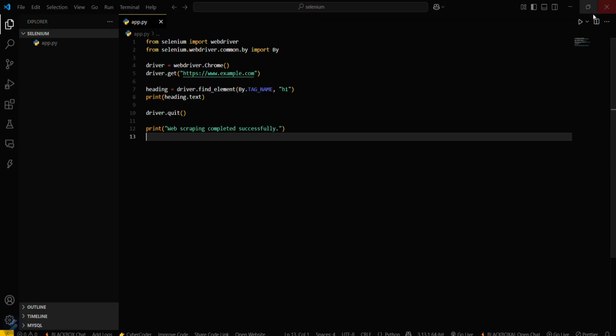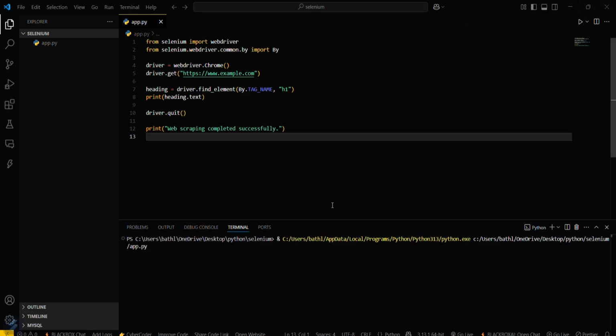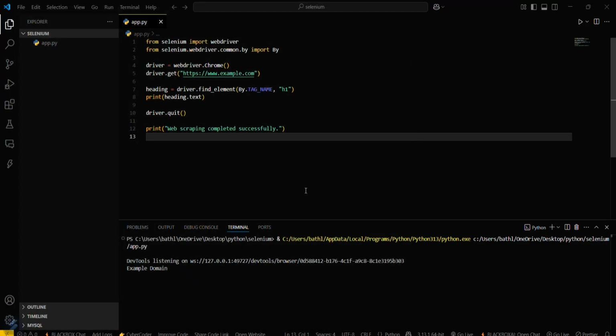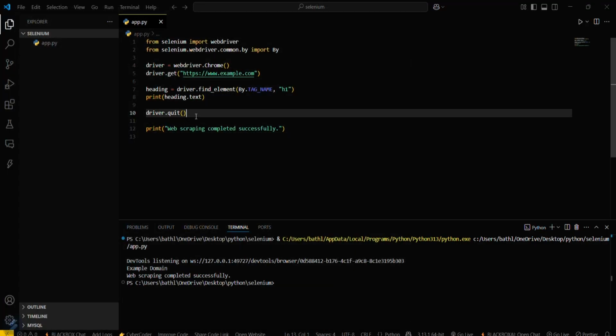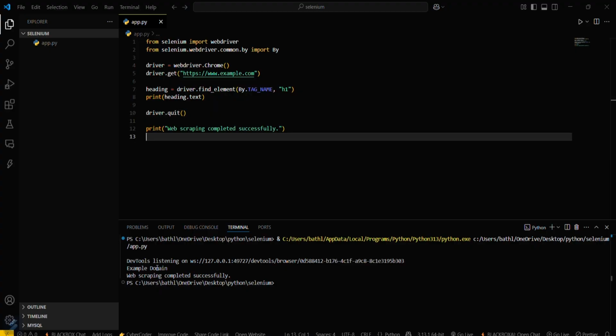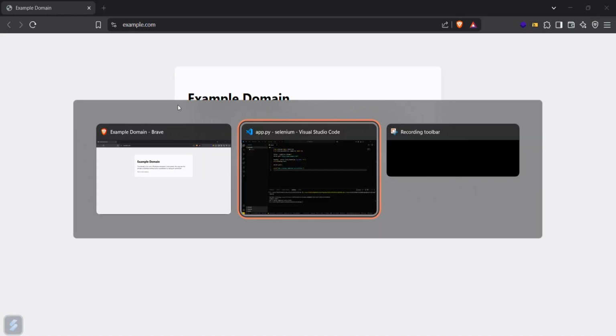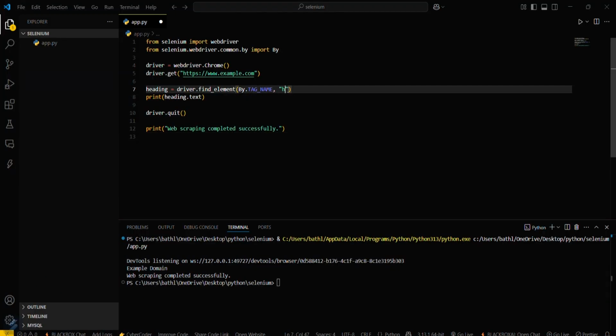Just save this program and run the Python file. This will first open a web page, and when the scraping is done, it will close automatically. You can see DevTools listening on this particular port, and then this is the required thing which we have extracted using the h1 tag.